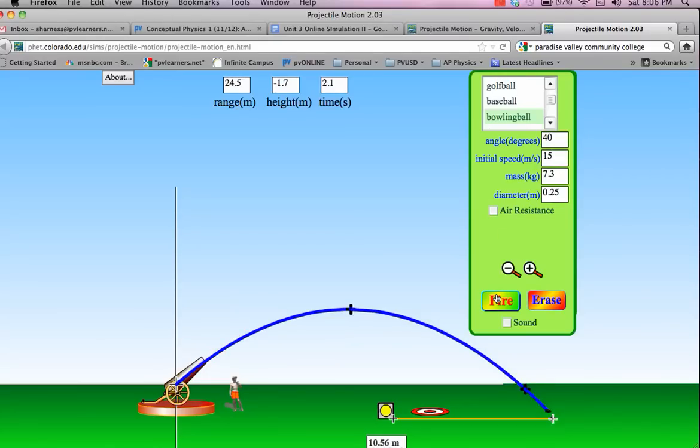All right, so we hit the fire like so, and you're asked to find the different measurements, the time, and this 2.1 seconds would be okay. The range will be 24.5, and that will be okay. However, this 1.7 meters, if I'm looking at how high it goes, the maximum height, negative 1.7 meters is not going to be the distance it goes to go to this maximum height here.